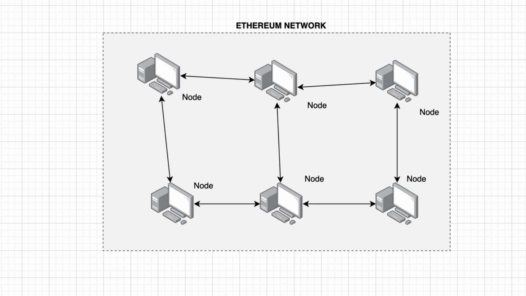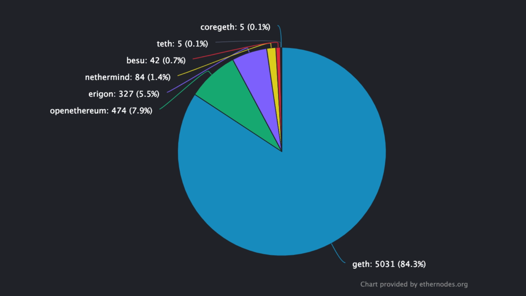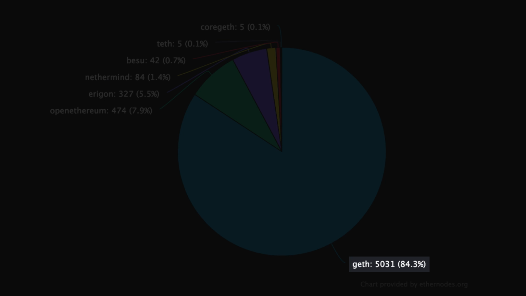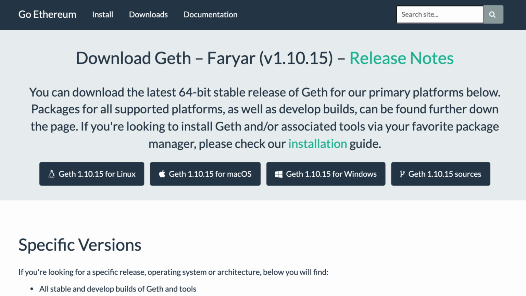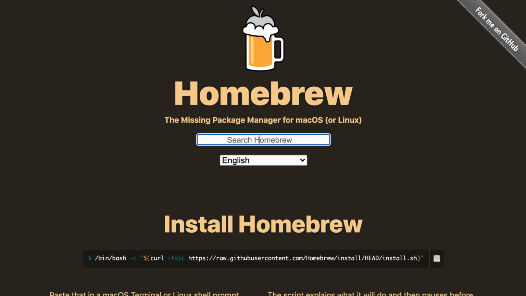An Ethereum node is a software that runs the Ethereum network. There are many implementations of Ethereum node, and Geth, written in Go, is the most popular. That's the implementation we will use. You can install Geth for Windows, Linux, and macOS. You can either download an executable or use a package manager. I will show you how to do the installation on macOS with the Homebrew package manager.